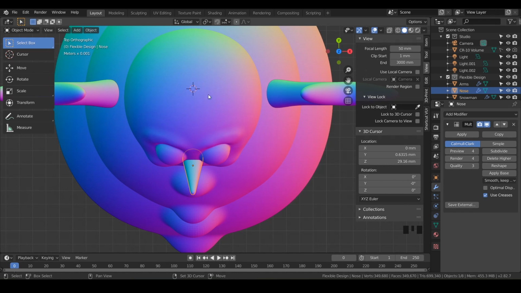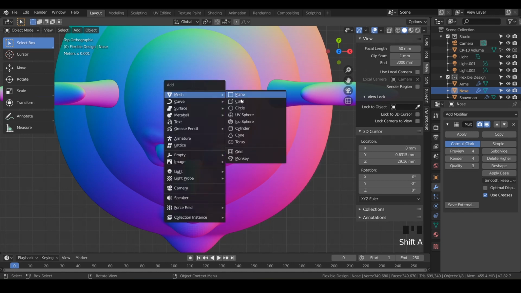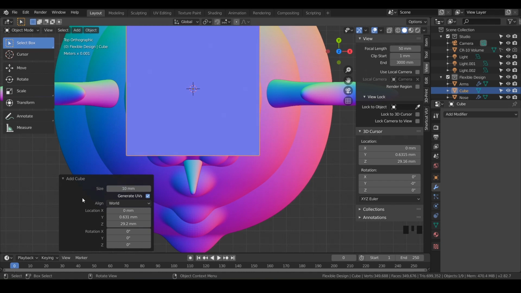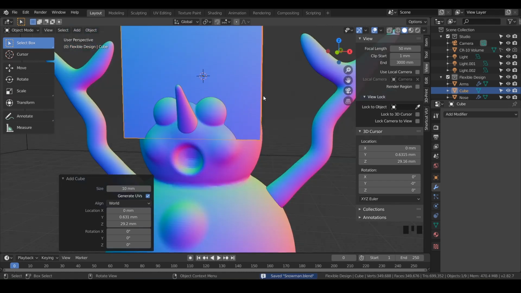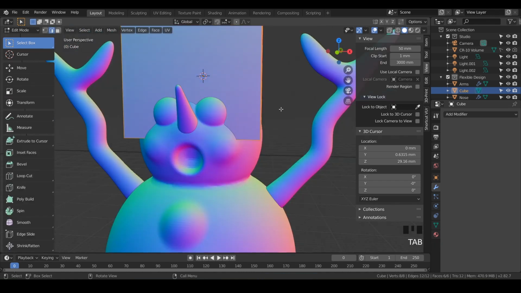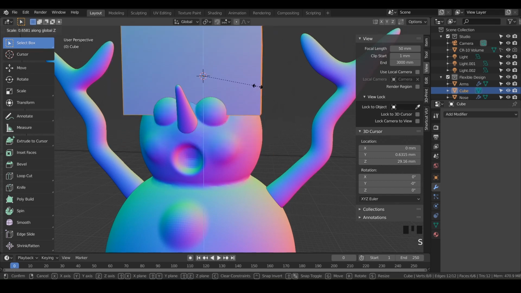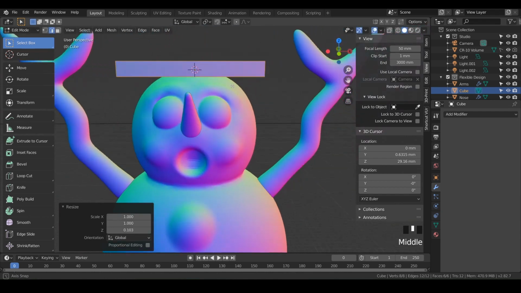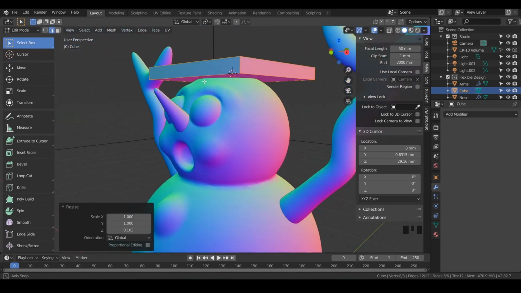And now we're going to add another cube. So do Shift A and add a cube. And let's make this one a little larger. Let's do 10 millimeters. That looks good. And then just tab into edit mode, and we're going to hit S and Z and just scale it on the Z axis and make kind of like a brim of a hat, something like that. There we go. Kind of like a book is just sitting on top of his head.